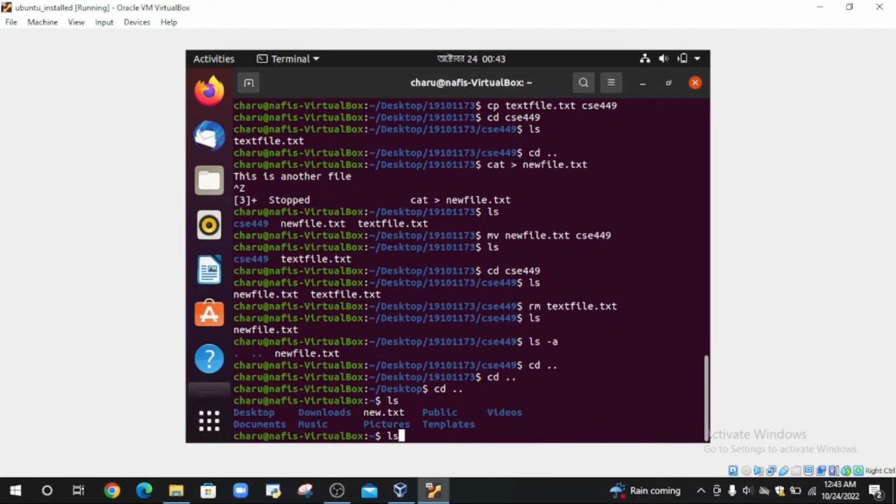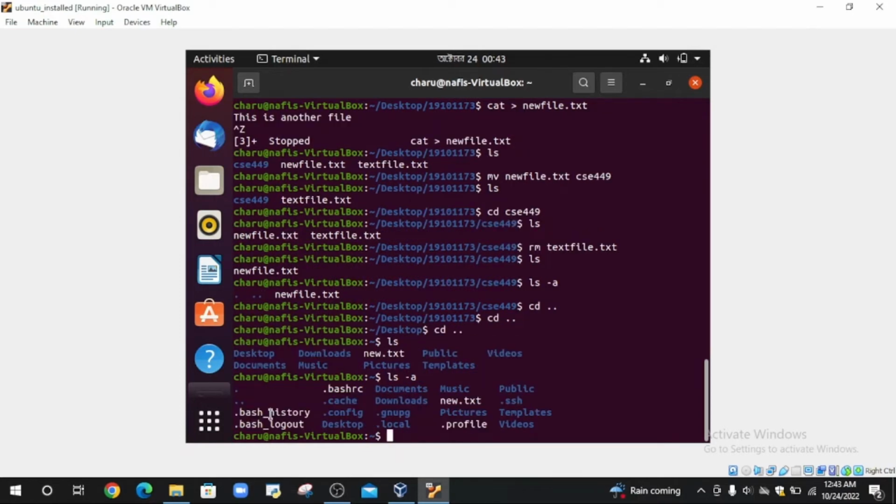Here if I type ls -a, we can see a lot of hidden folders. Which folders are hidden? We will know them by checking the dot. The folders that have the dot are the hidden folders. Okay, we can do a lot more things.